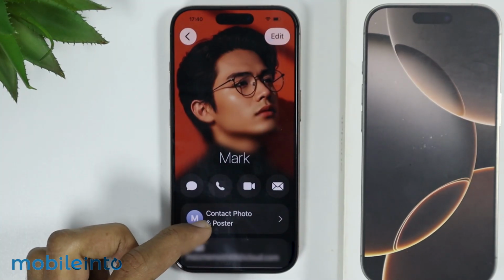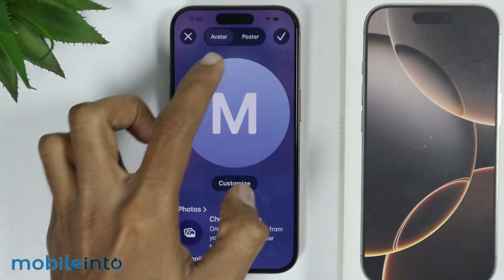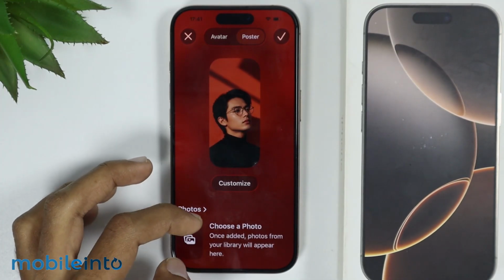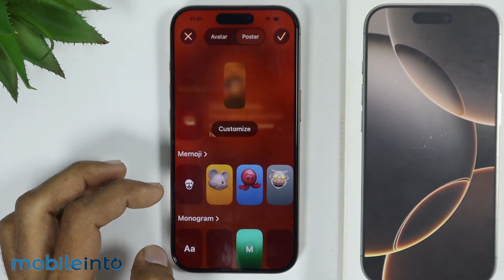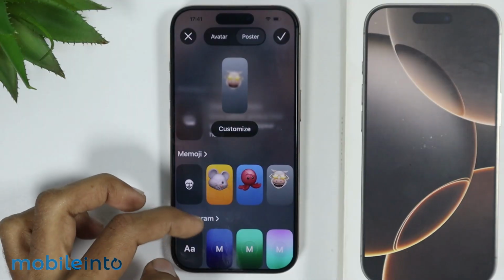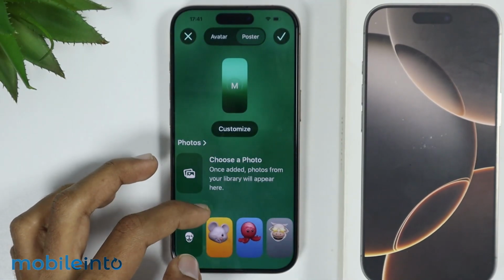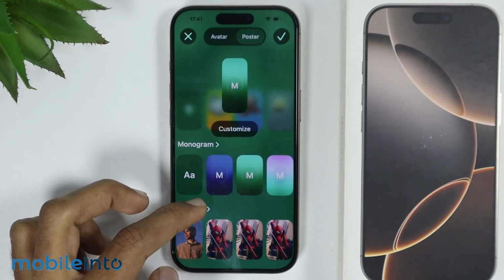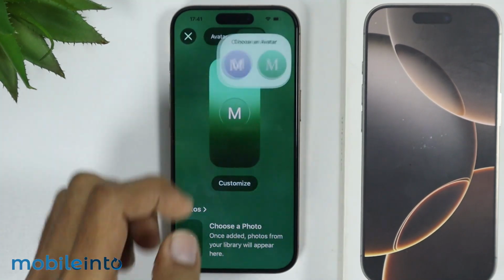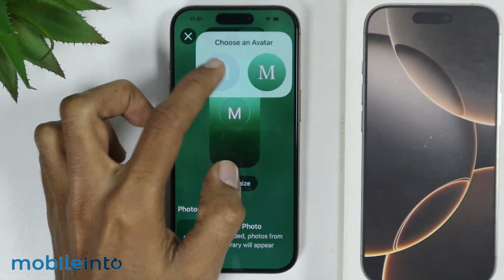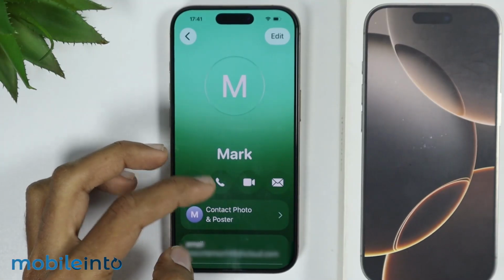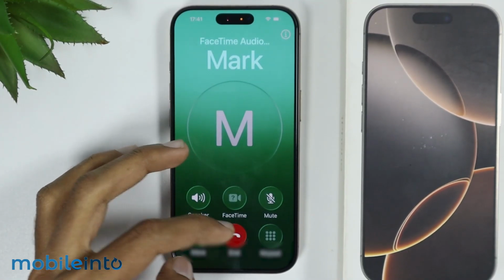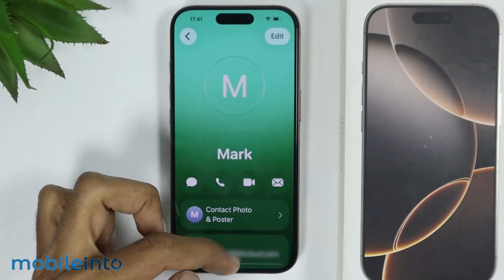Now just tap on Contact Photo and Poster, then go to the Poster section, and from here just change the contact poster. You can change it to a memoji or to a monogram, or you can select a photo from your Photos app. After you've done that, tap on Done and select the avatar of the contact. Once you do that, just check if this fixes your issue or not. If this did not fix your issue, then just follow the next method.